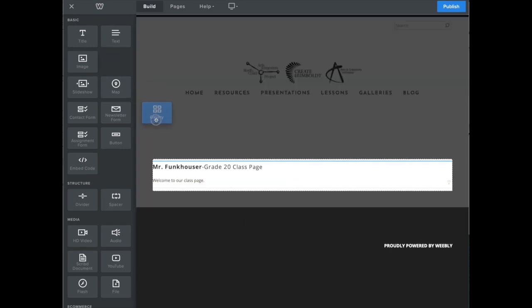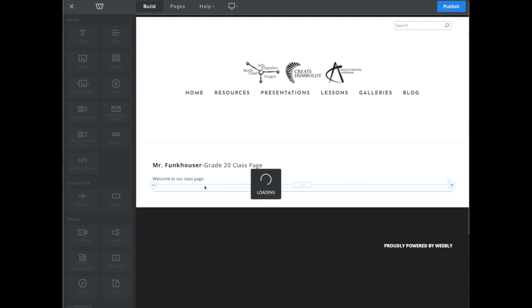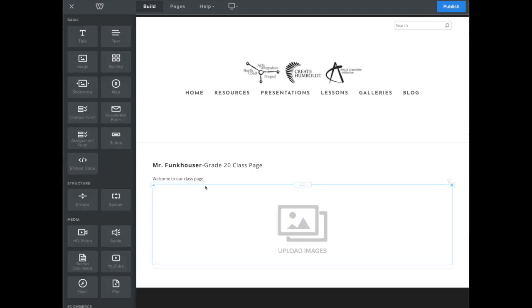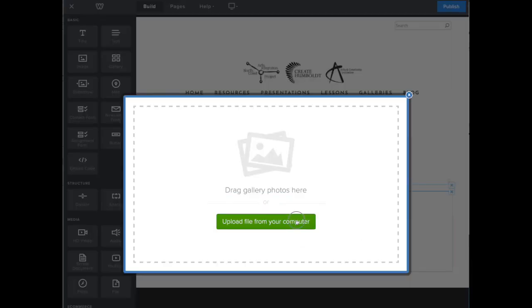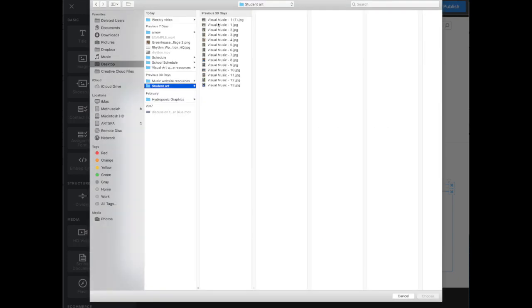Now I'm dragging in what's known as a gallery. This might be really useful for having lots of images of student artwork. I'm going to drag that divider up above the gallery now. And now I click on Add Images, and I'll bring in 6 images of student artwork.